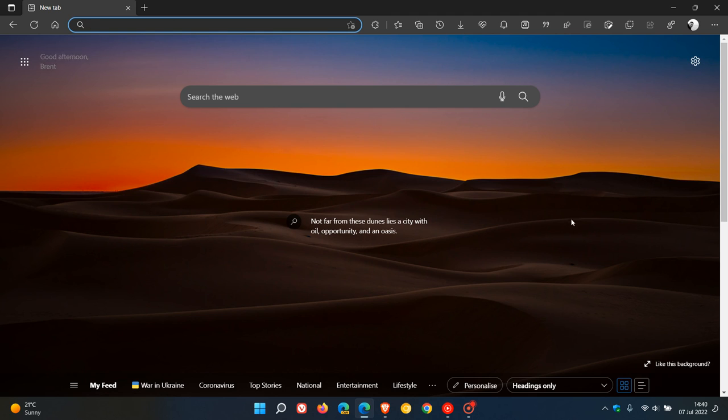So that's how you change the homepage in the Edge browser, if you would like to change it from the default to any other page, to any homepage of your choice.